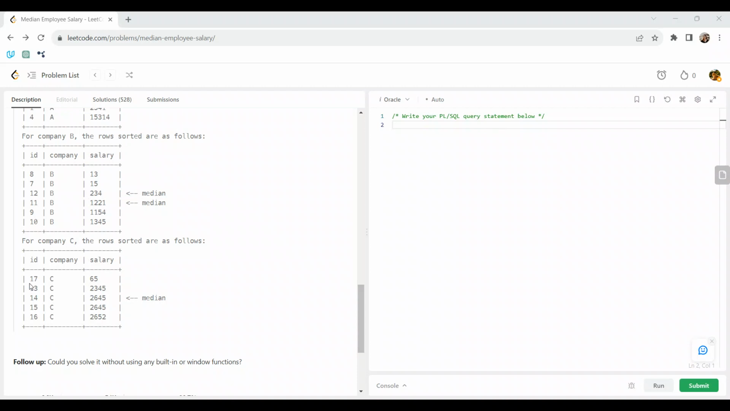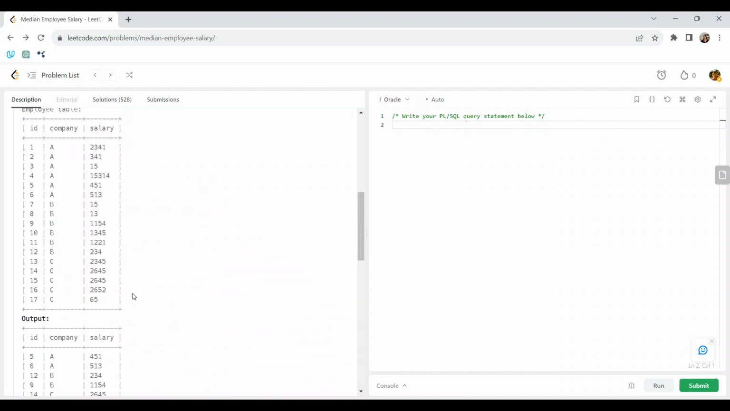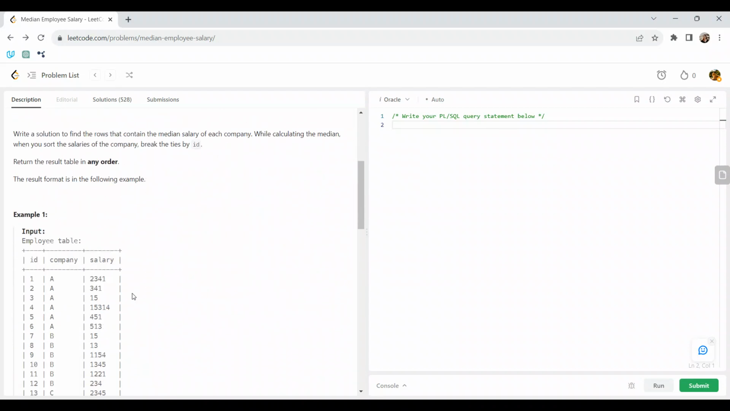So if you sort this table 1, 2, 3, 4, 5, it's going to be at number 3. And then for an even number, for example for this table, 6 plus 1 is 7, divided by 2 is 3.5. So you're going to find the integers around that 3.5, which are 3 and 4. So if you sort this table 1 through 5, then these two would be the median.